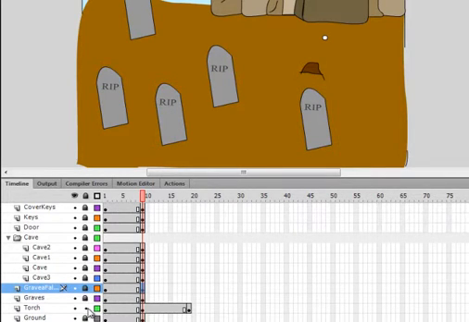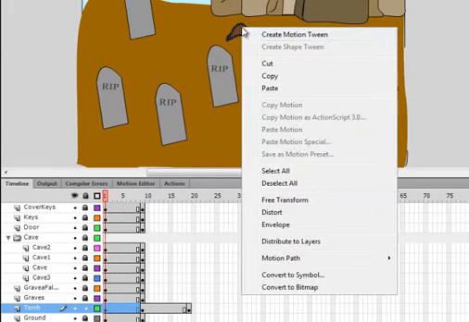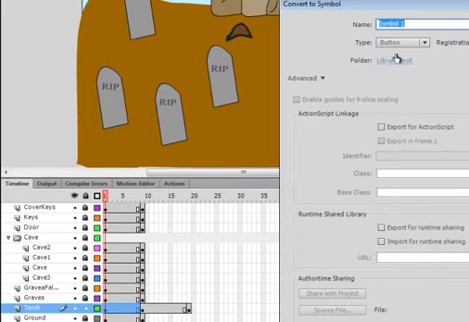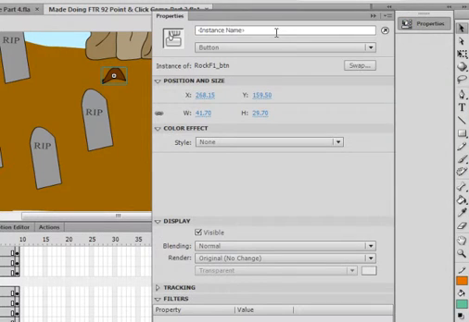Down here, open the torch layer and select the frame 1 right there. It's this one here I want. So I'm going to highlight it. Right click, convert it to a symbol. I'm going to call it rock, R-O-C-K, F again as in fake, 1, underscore BTN, rock fake 1. Copy that. And for the same reasons, I'm going to paste it in for an instance name.